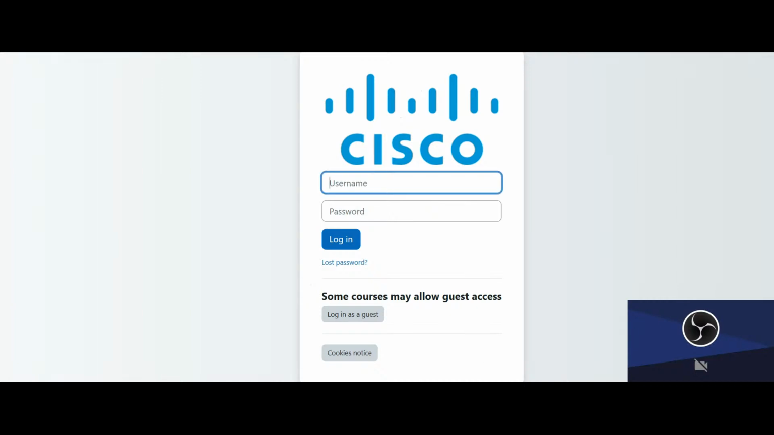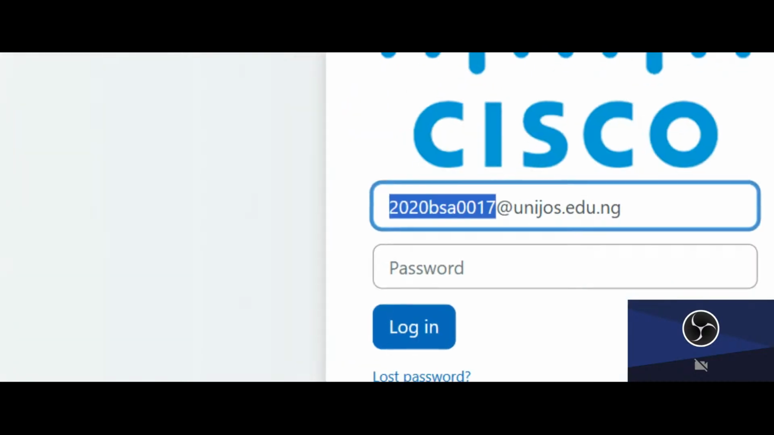Now, as a student, you're supposed to enter your UniJOS based email address. Okay. Now, your UniJOS based email address is your matriculation number at unijos.edu.ng. So, for the purpose of this class, I'm using a particular email address, which is this 2020 BSA0017. Now, you see, this MAT number of this person is UJ/2020/BSA/0017.